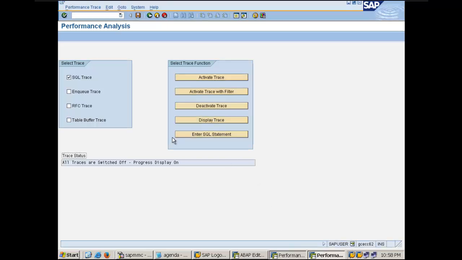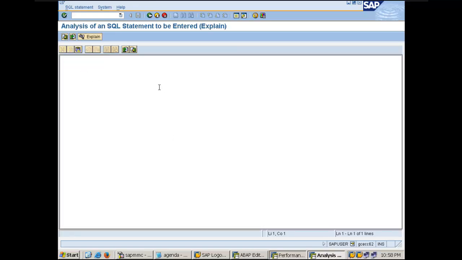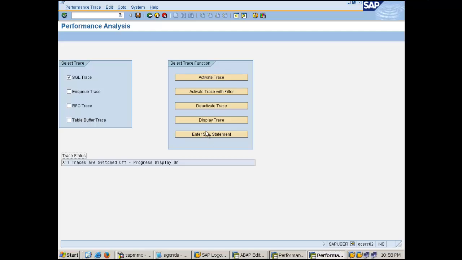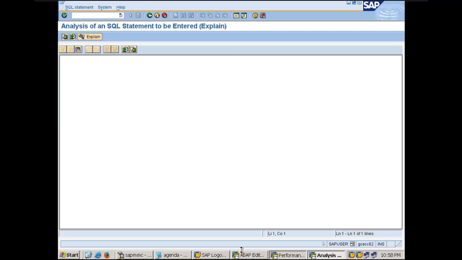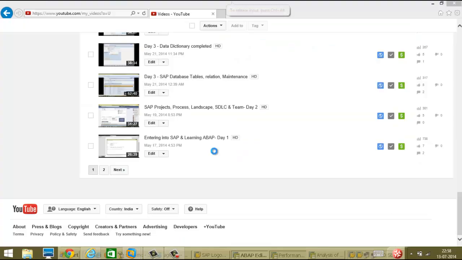The other important use of this transaction ST05, very important from the perspective of AMS projects, is to check whether your SQL statements are optimized or not. For that, what you want to check is whether the proper indexes are called in that select statement or not. What you can do is go to enter SQL statement in ST05 and then write a dummy SQL.